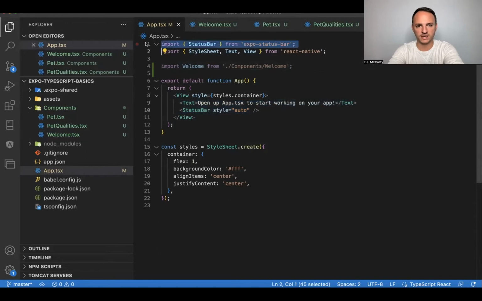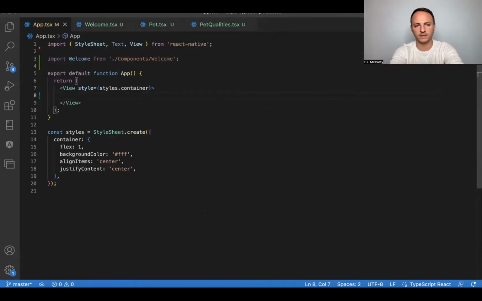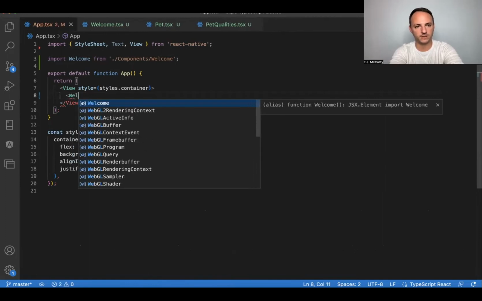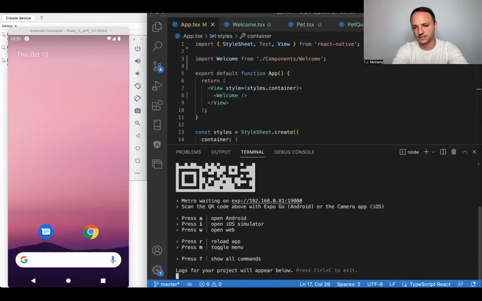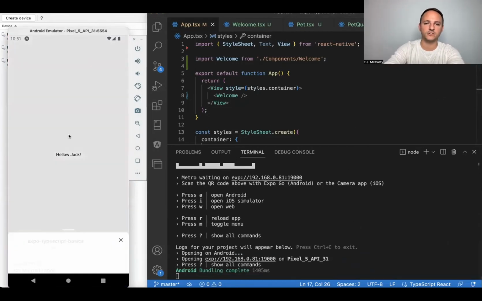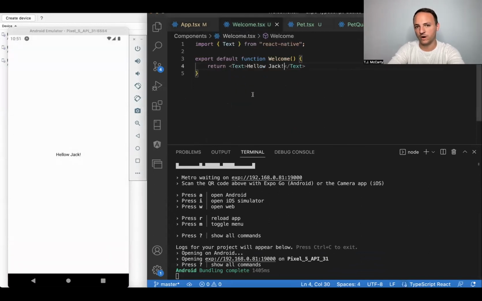Let's delete this status bar. I'm not going to use it. And then let's go ahead and delete this. Let's go ahead and put the welcome screen in the view. I'll go ahead and open this up on an Android emulator so we can see what the app looks like. So you can say npx expo start and then type the letter A. All right. And you can see there it says hello Jack, which you can find in the welcome message.